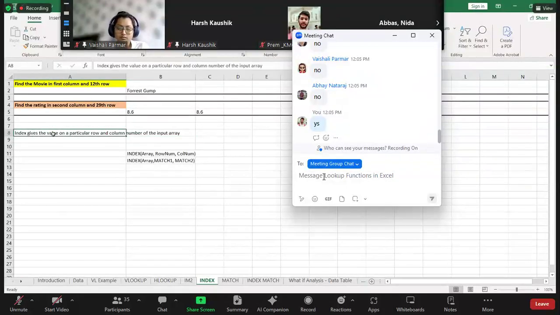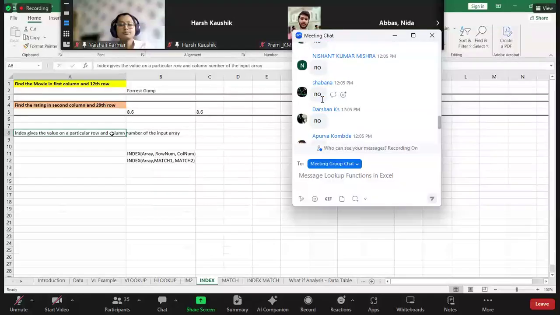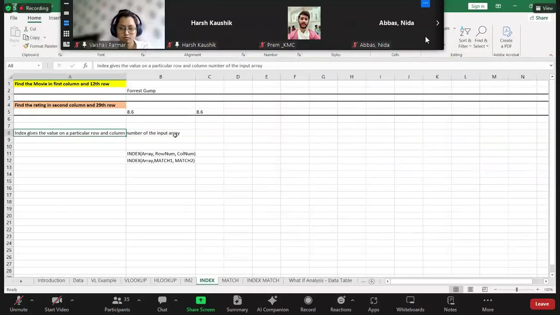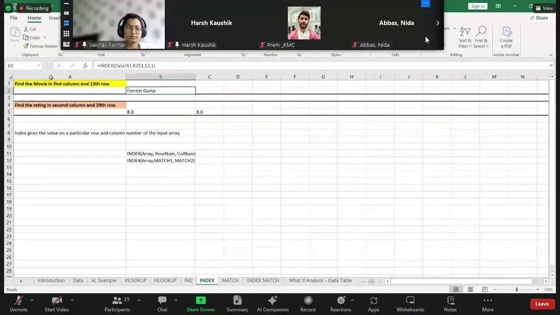INDEX will give us the value on a particular row and particular column in the input array. For using INDEX, you will have to give what row and what column you want to get the output for, and it will extract whatever information is there at that location. So you're feeding the location within your input range. If you look at this, find the movie in the first column and the 12th row.